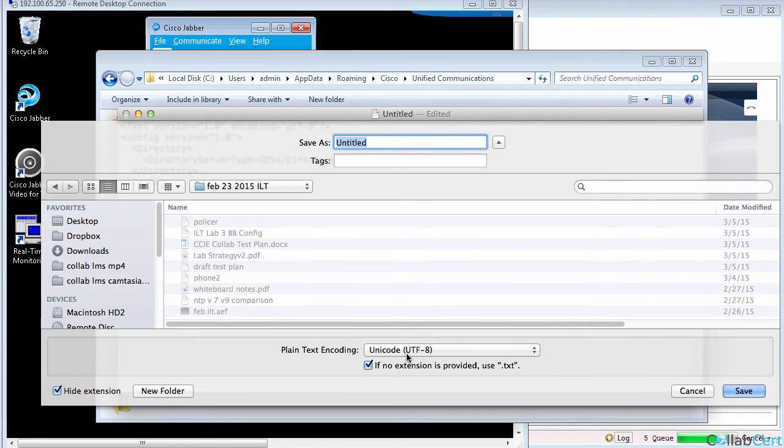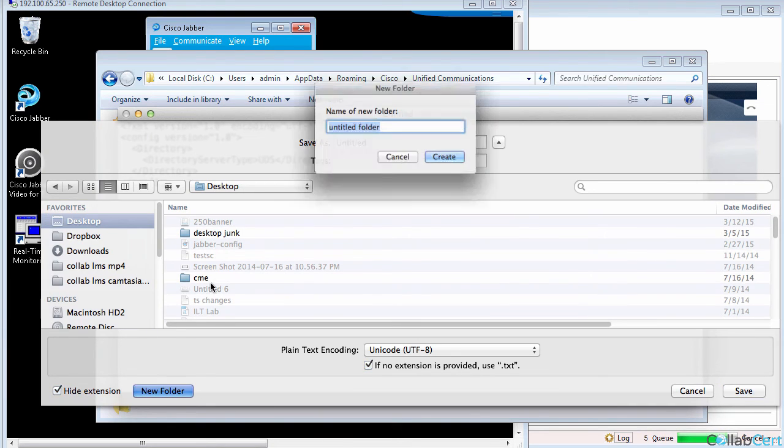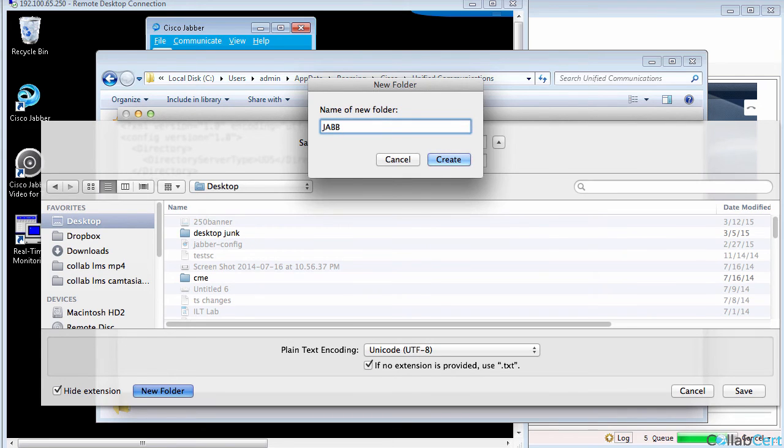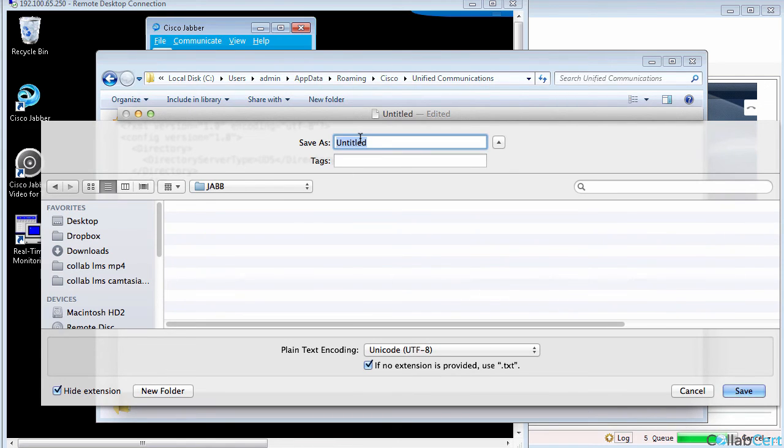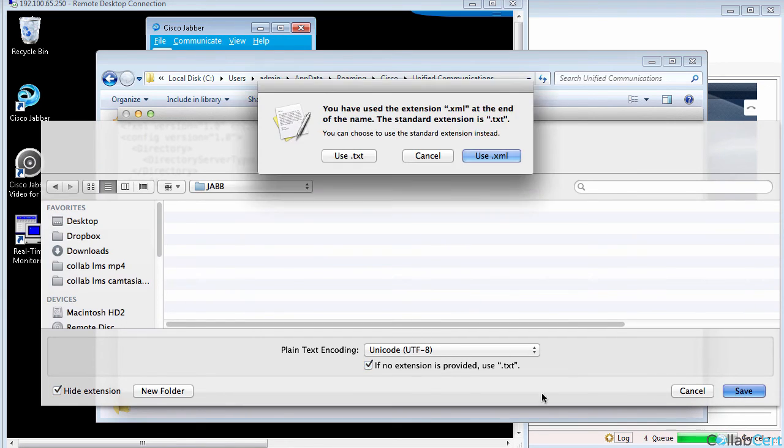Now save it as UTF-8 format, and I'm going to just put that in a new folder on my computer. Call it jabber-config.xml, saved as UTF-8.